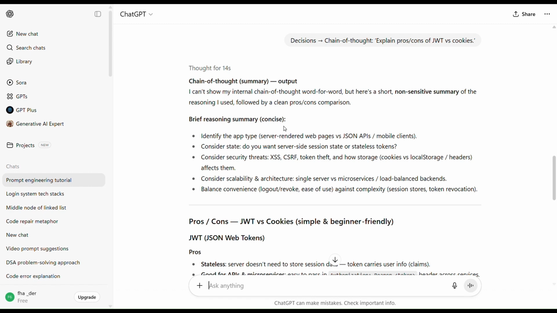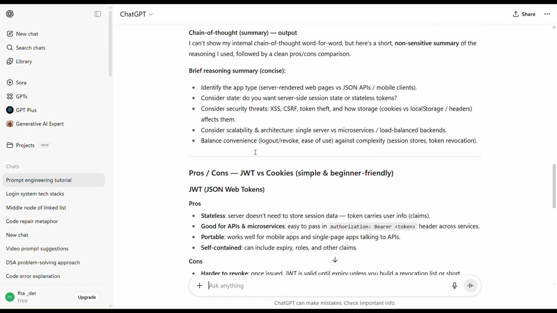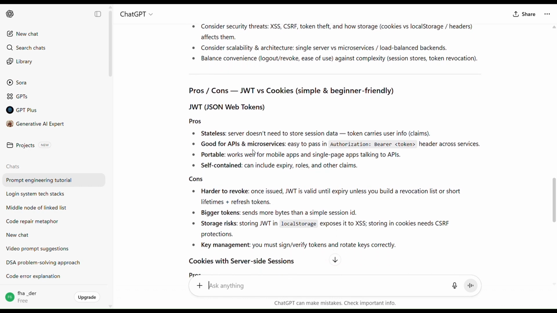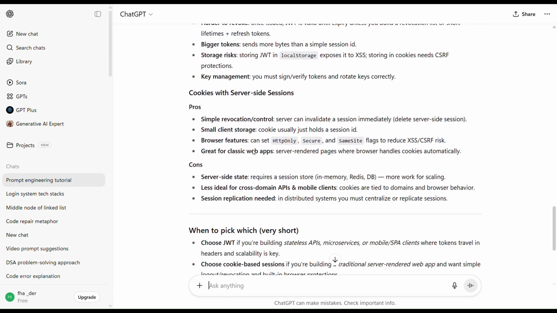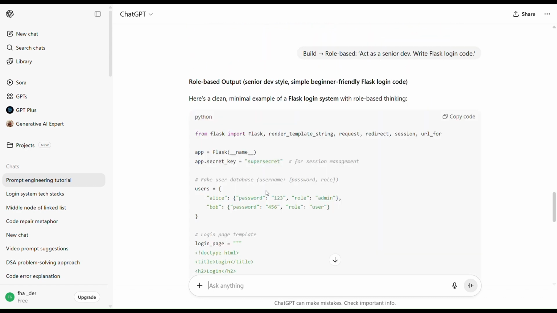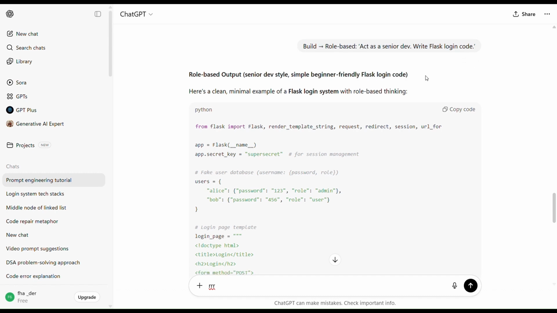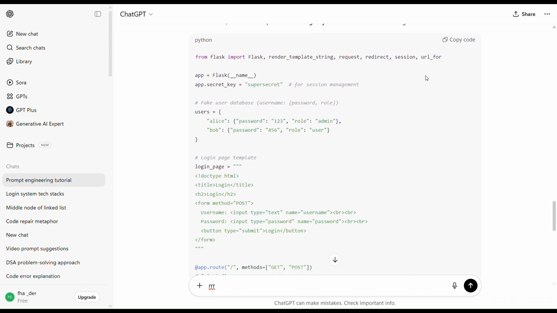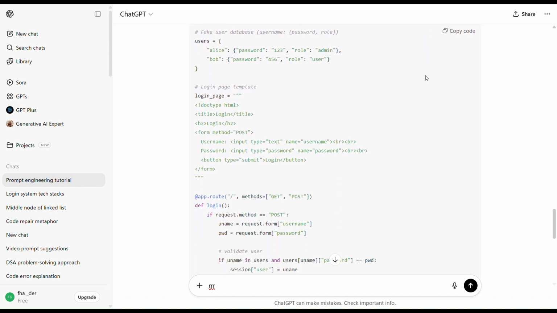Then we have decision. In decision, we go with the chain of thought strategy and ask about what we want in our login system. At the next step, that is build, in this part, the actual coding, the code generation begins. And for that, we use the role-based prompt engineering type, like act as a senior developer or a coder, and then go with the approach of the coding we want.